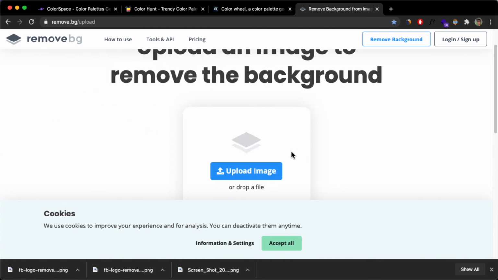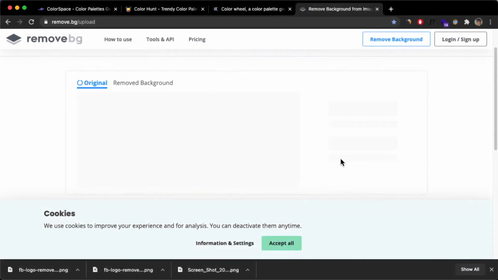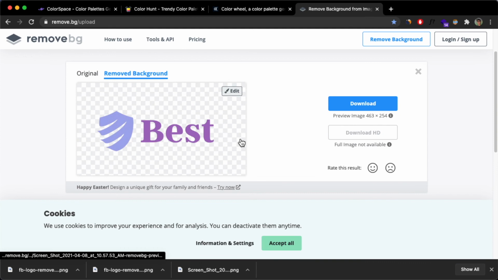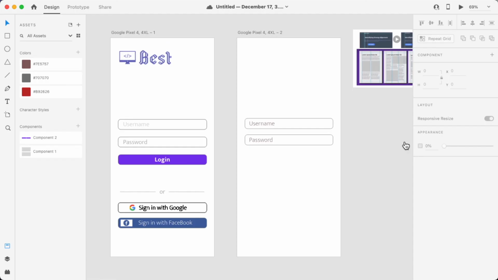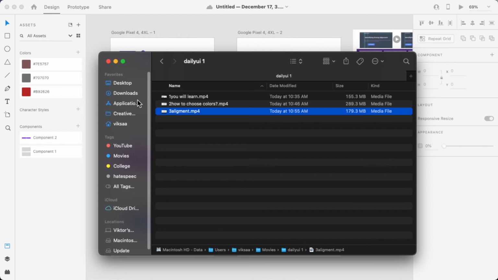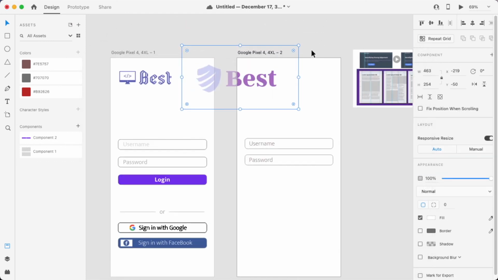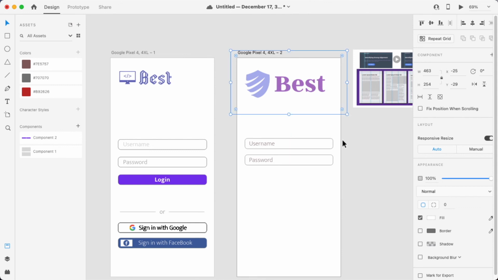And I'm going to upload my image that I've just taken. Let's see if this is the one. It is, and it removes the background perfectly, as you can see. And after it's done its job, we're going to just press on download, and we're going to go inside Adobe XD and just pick our image, and here basically is our logo, and it's pretty big right now, so I'm going to lower it a little bit.